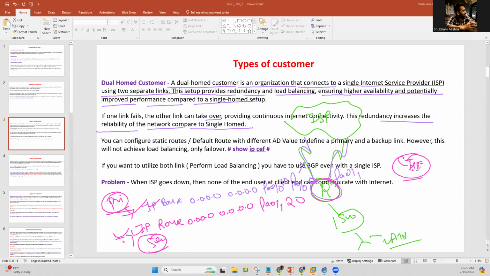On the basis of the CEF table. Understand? So when you configure these two default routes on the router, the router chooses only one route and installs that route in its CEF table. Which route? The route which you configured first. Getting my point? So basically this route is stored in its CEF table.